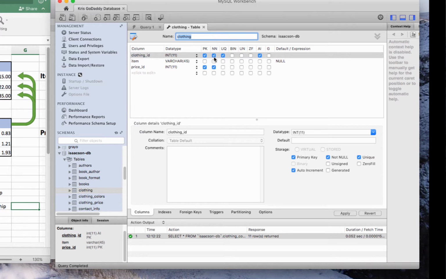It cannot be null. I'm also referring to this one as a unique key, meaning it cannot be duplicated on this page. And I'm using auto increment, so anytime I add additional clothing, it will continually update that number and give it its own unique identifier. Then I created a column called item. That is this column. This is where I actually describe what they are. I used variable characters and said that it's going to have a maximum of 45 characters. For what we're doing, that was perfectly fine.